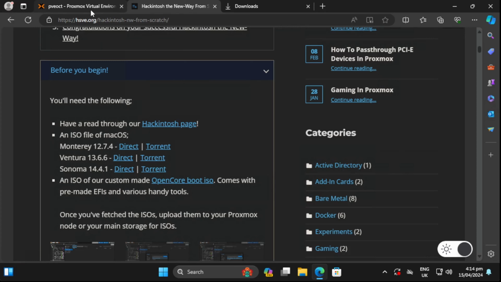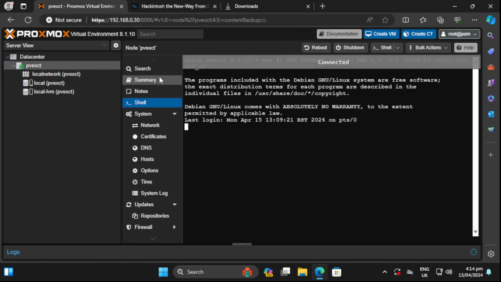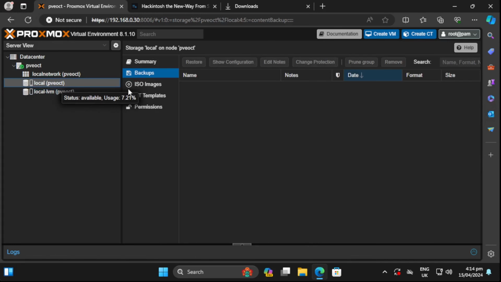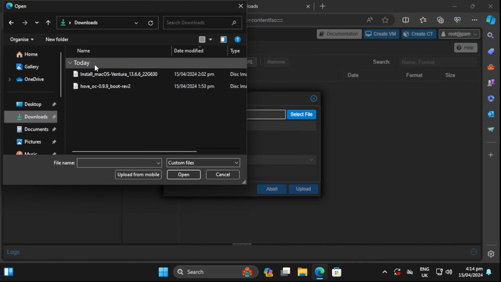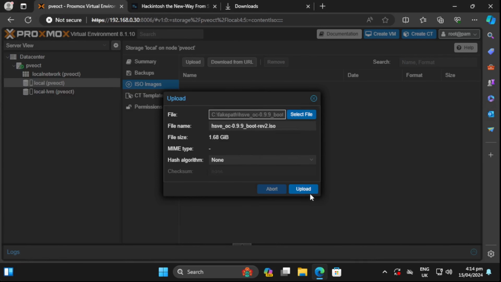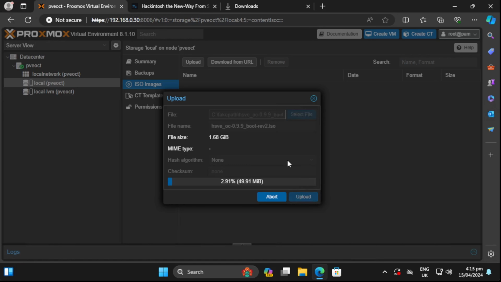Now all we need to do with that is go over to Proxmox, go to our local volume, ISO images, upload, and then select our upload. So OpenCore first, clicking on upload, and then this will go over the local network, usually a gigabit per second, depending if you're on wired to wired or not. It'll copy over around a gigabit per second to your Proxmox server.